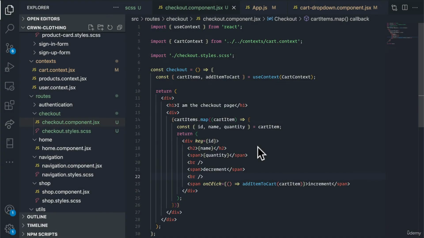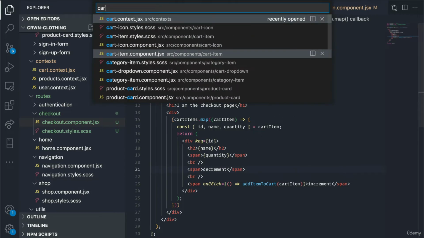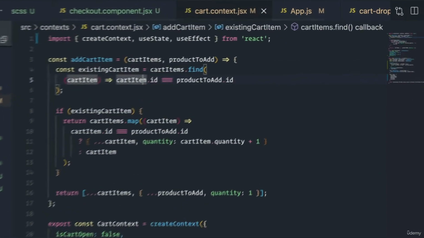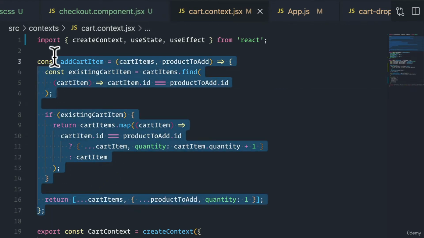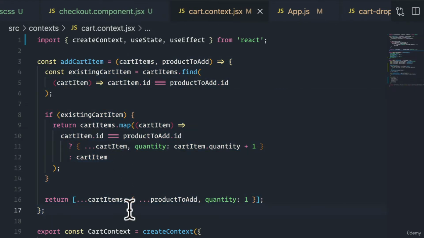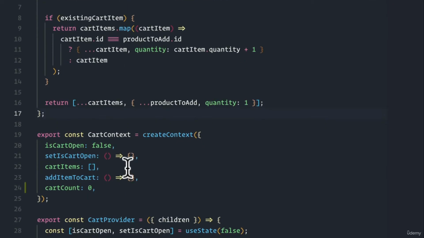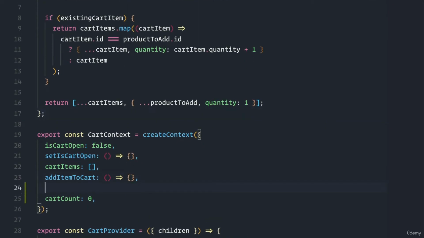Welcome back, everyone. In this video, we are trying to build in the decrement. So for decrement, let's go into our cart context. As we know, if this is where we did our add item, we're probably going to do a similar remove item here as well. So what I want to do is make another method called remove item from cart. And this is going to be a function that we need to figure out.